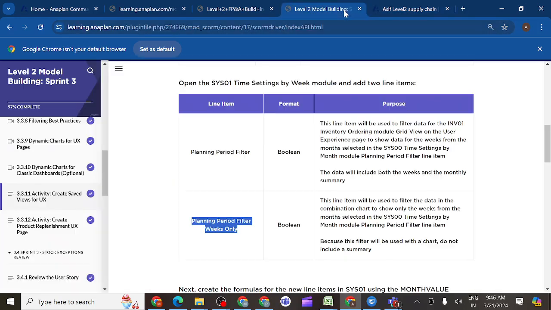The planning period filter, whatever the... So you can see here, this line item will be used to filter data in the inventory 01 ordering module grid view on the user selection month, so user experience pages show the data. Whatever months we select in the system 0 module, only that month's weeks we can see in system 01. In the system 0 time setting by month module planning period filter line item, the data will include both the weeks and monthly summary initially.